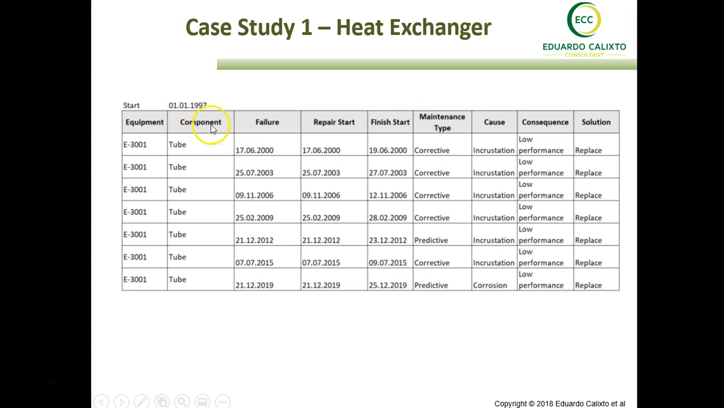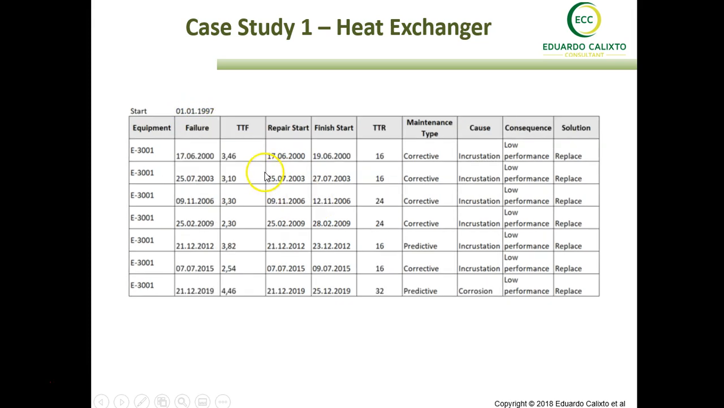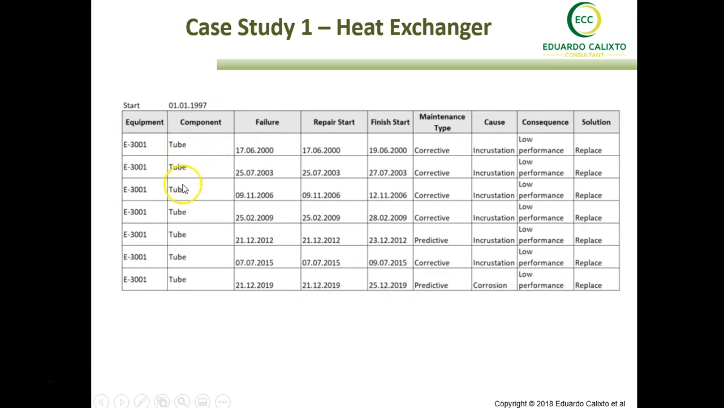So we're starting to calculate the interval of failure. Look at the equipment level. In this case we saw that we have only one component. There will be no difference when you get the interval of failure at equipment level or when we look at components, because in the end we look at only one component.